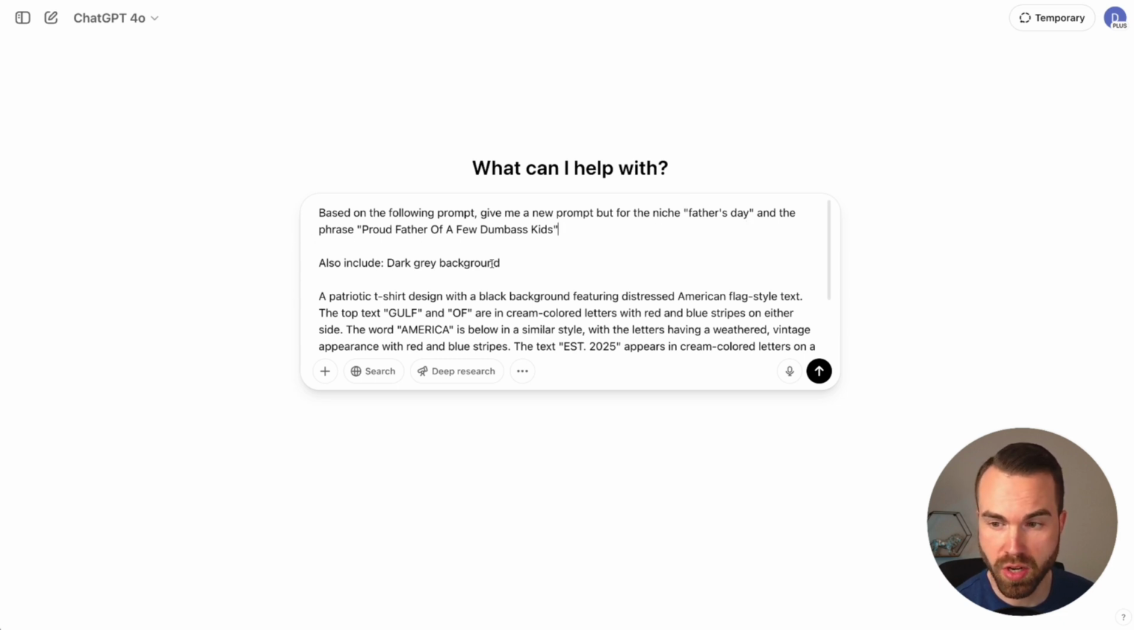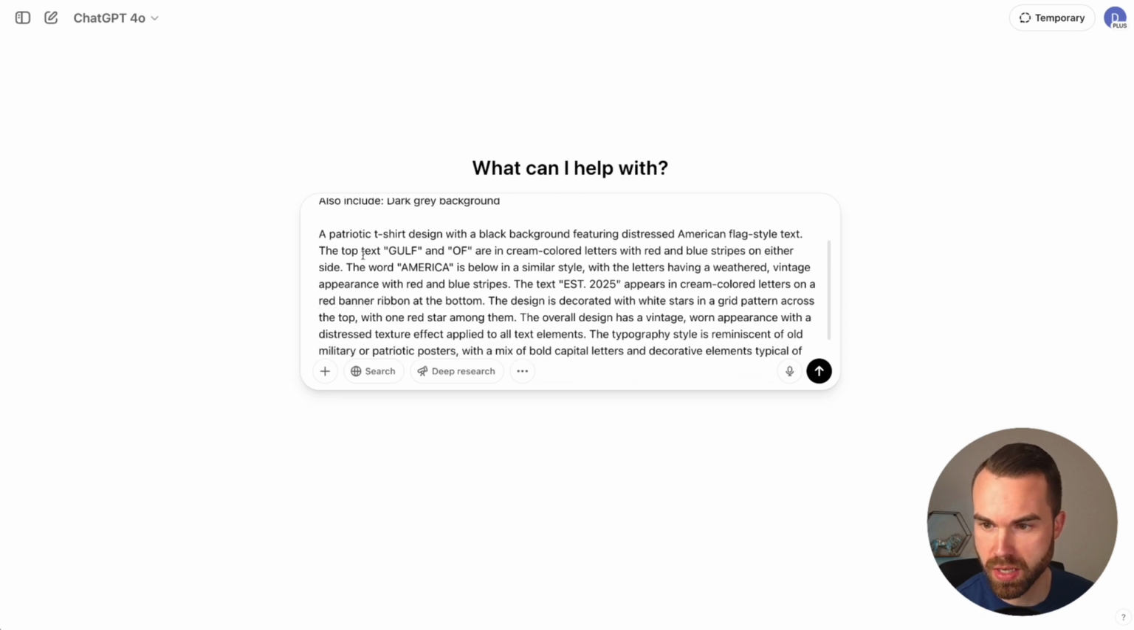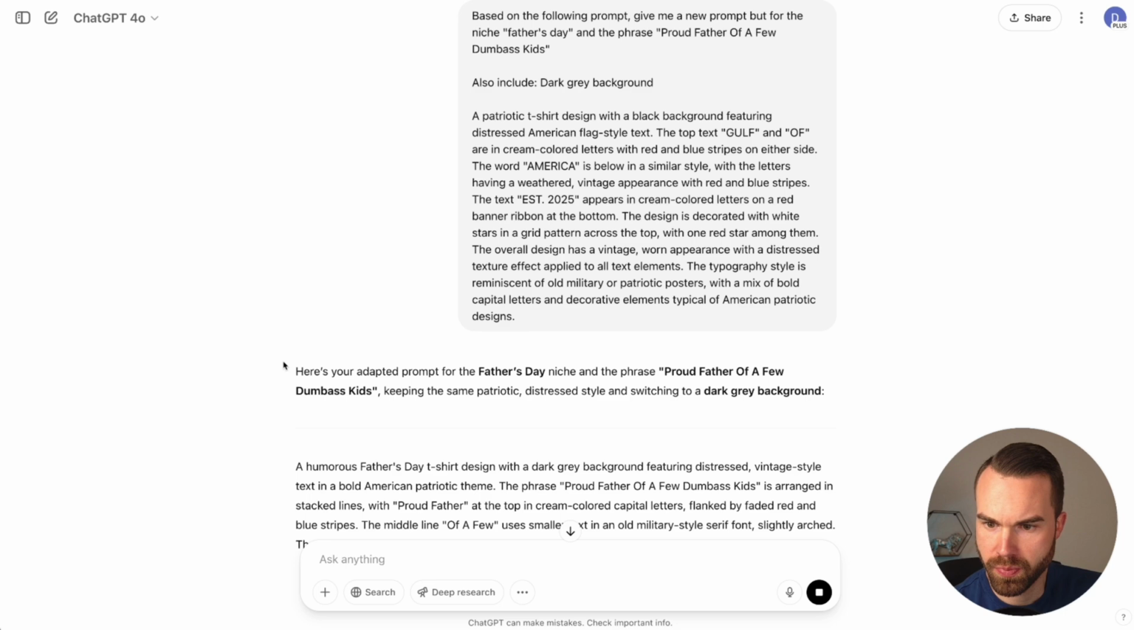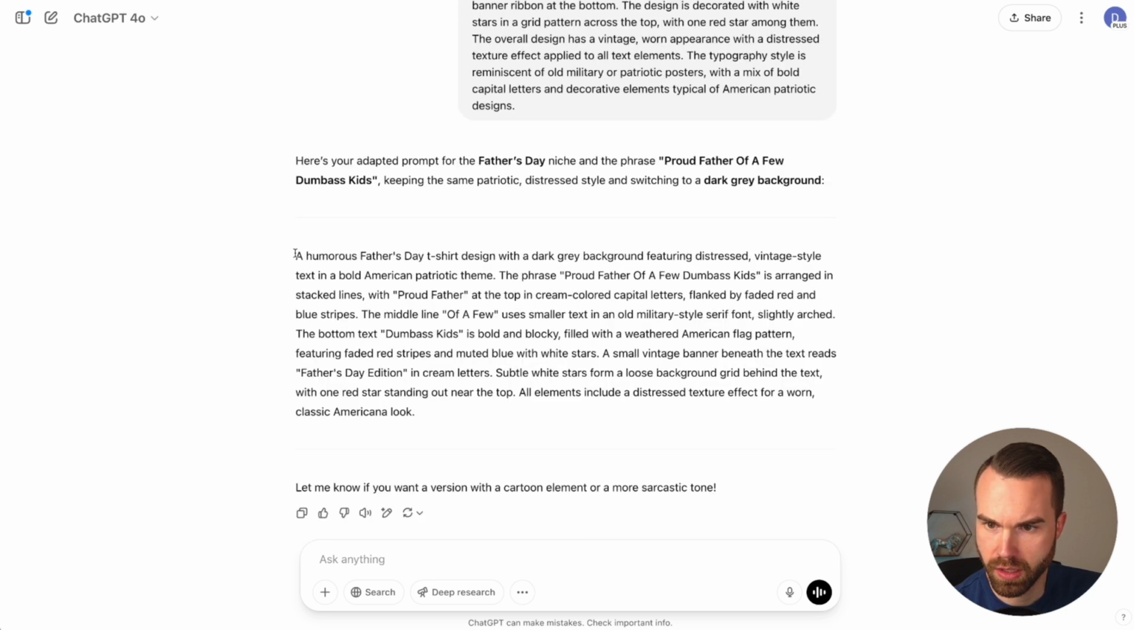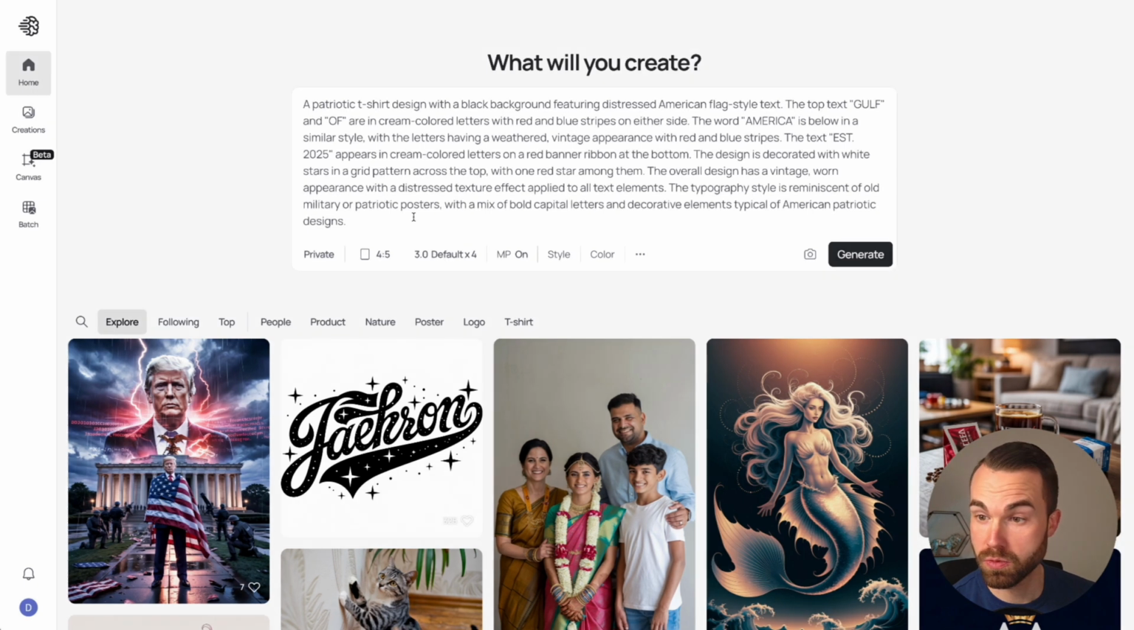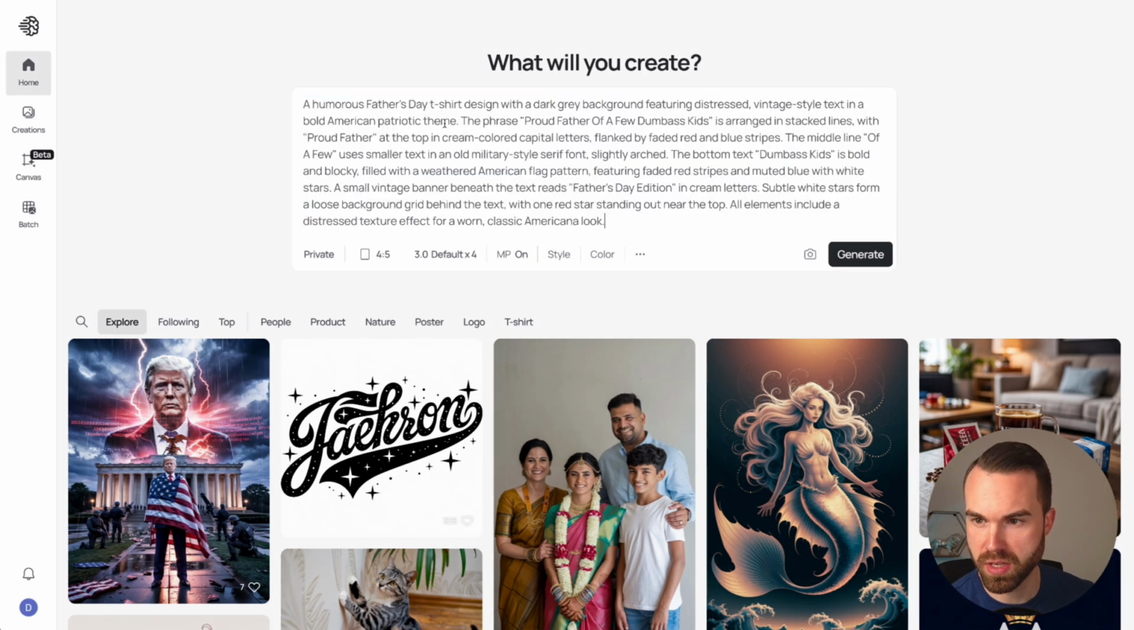Also include dark gray background. And then we just paste in the prompt that we got from Ideogram and click on this button right here. So as you can see, ChatGPT understood our instructions. Now let's copy this prompt and paste it into Ideogram. So we paste it right here.